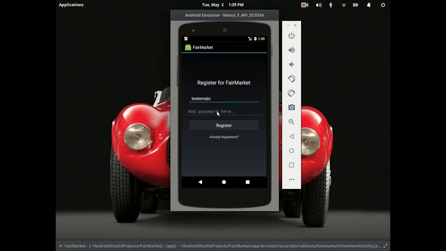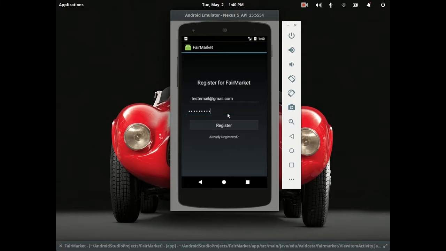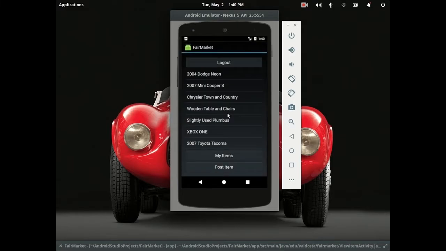You just simply type in your email and password. So here's all the items posted. You can post any type of item. I don't have any categories right now. So we'll just click on this 2004 Dodge Neon.